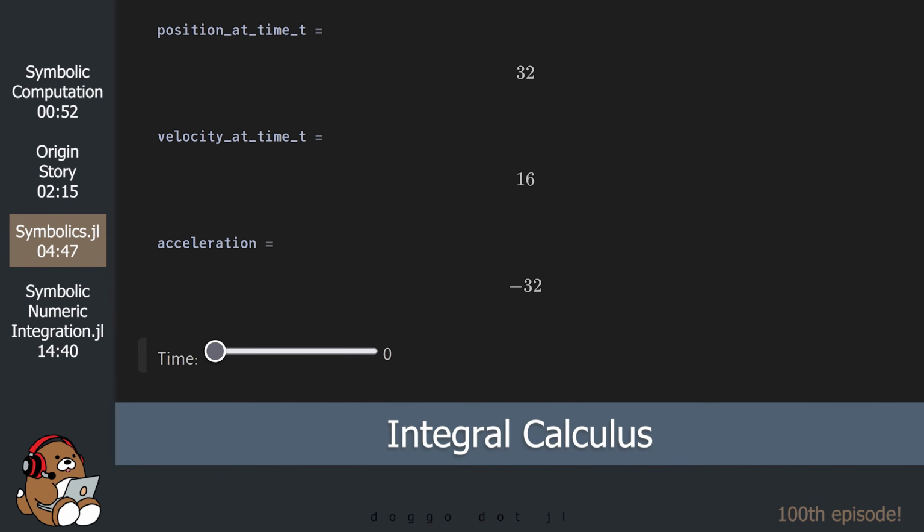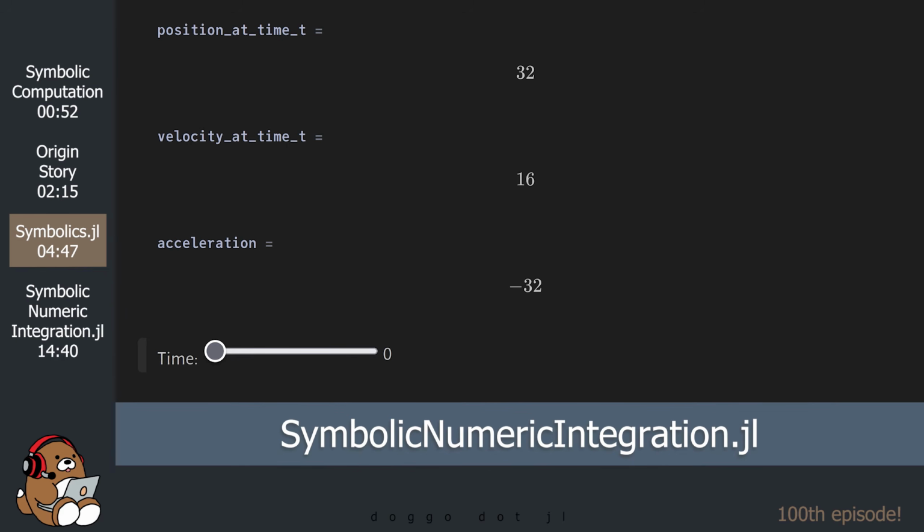For calculus, the Symbolics.jl package currently only supports differential calculus. There are some other packages currently under development for symbolic integral calculus. One of those packages is called SymbolicNumericIntegration.jl. Let's take a look at that package next.